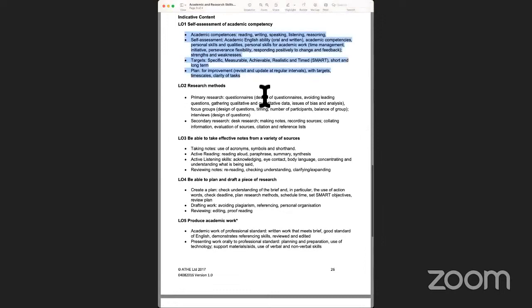And when we look at what content is to be covered, we are going to be looking at academic competencies like reading, writing, speaking, and listening. We're going to be looking at doing a bit of self-assessment, which is using SWOT analysis, and an English test assessment that we will do, because it is about reading, writing, speaking, and listening.